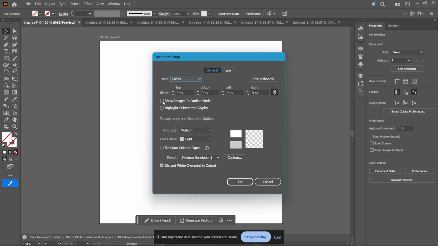After clicking Document Setup, a new window will appear. Inside this window, you'll see a section labeled Bleed. If bleed has not been set yet, the values will most likely be set to 0. You'll notice 4 input boxes representing the top, bottom, left, and right bleed values. If the chain link icon in the middle is active, changing one value will automatically apply the same measurement to all sides. This is usually what you want for standard print projects.